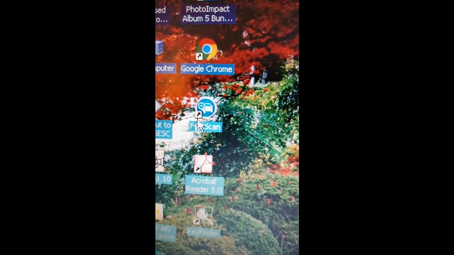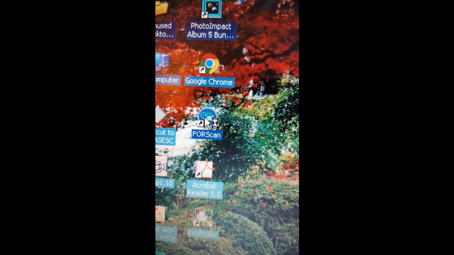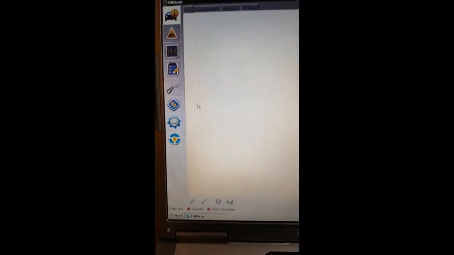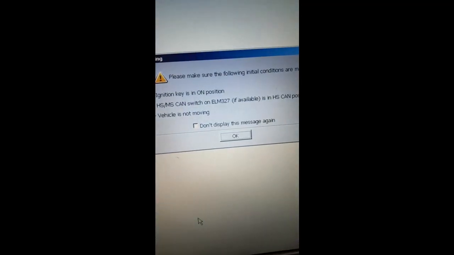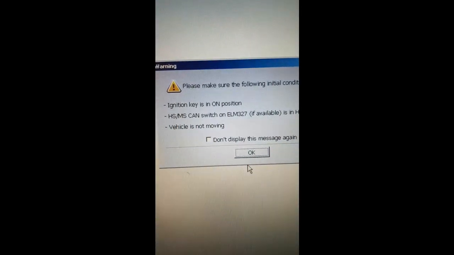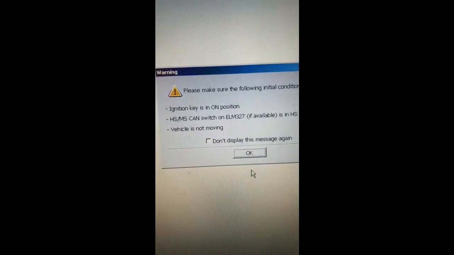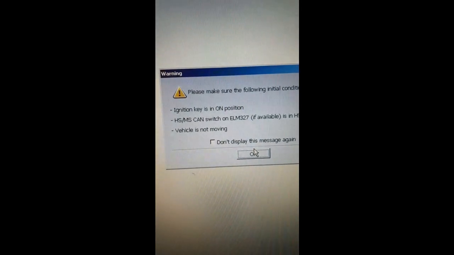Forscan on there. Okay, so let's have a click on this. See that one there? Connect to vehicle. Ignition is unknown. Don't worry about this, this is only just testing it out, just to see if it's working. There you go. Check, it's not a Wi-Fi one.